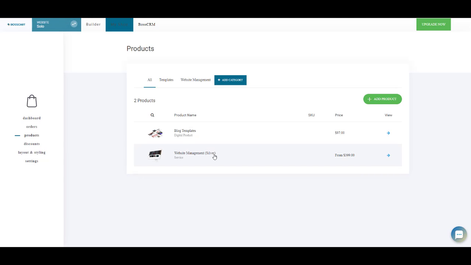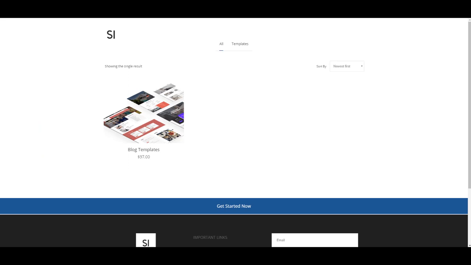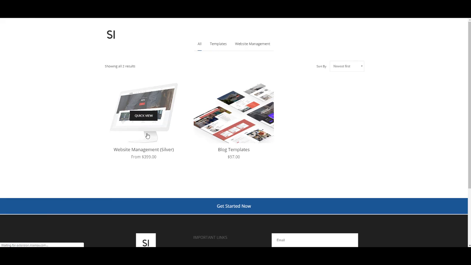And then our website management service is listed right here. As you can see, we have product up here, digital product, so it tells us what kind of product it is. And then we have our service product here. So we're gonna go to our store and hit refresh. And then our website management product is right here.